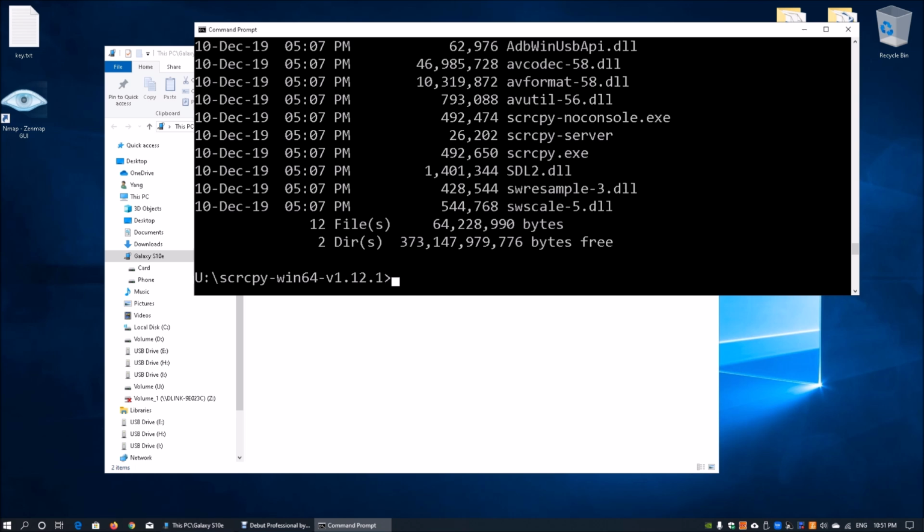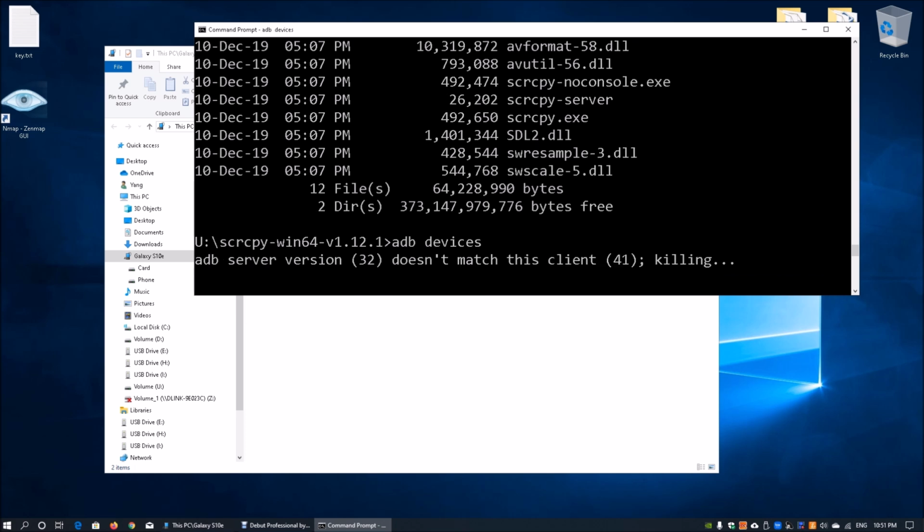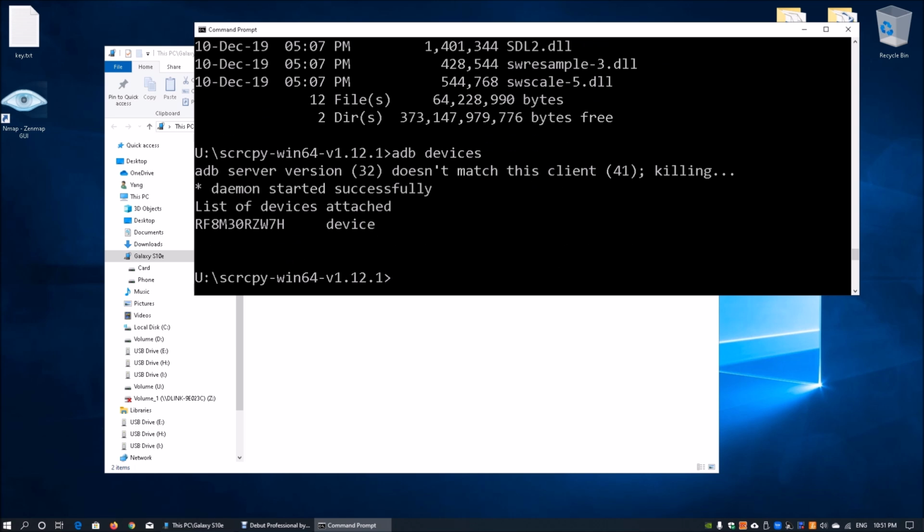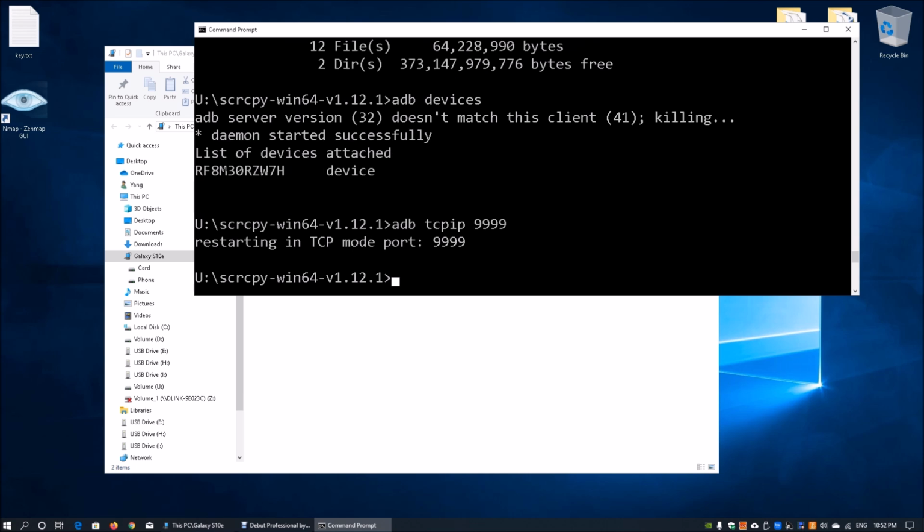Before we do that, we have to change the configuration of the Android debugger on the mobile device. So we'll enter adb devices, and we can see all the devices that are running from the current list of attached devices. What we'll do next is enter adb tcpip 9999 and hit enter on that. It will restart the Android device's debugging on port 9999.